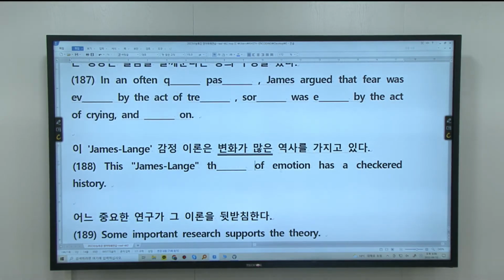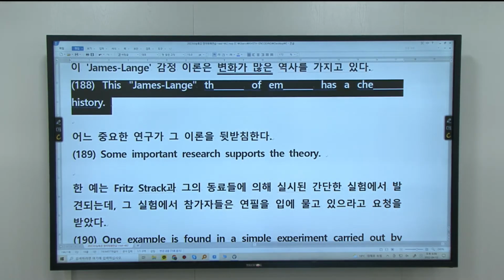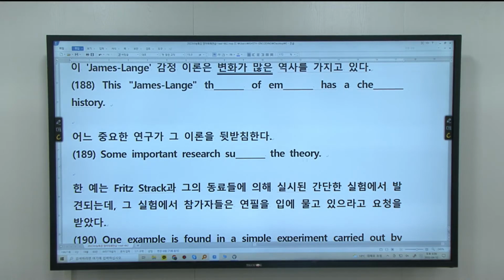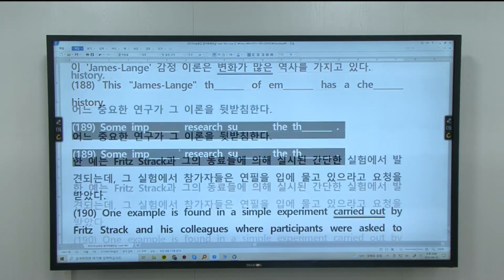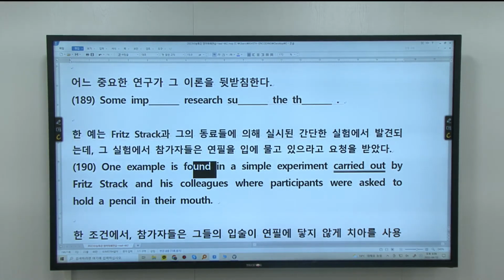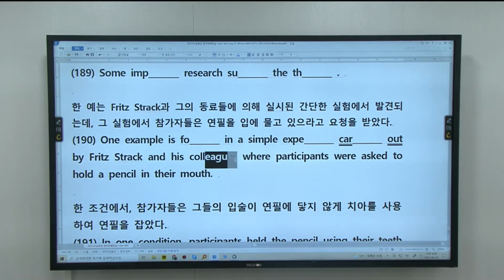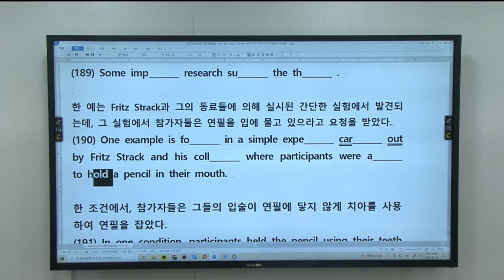This James Lange theory of emotion has a checkered history. Some important research supports the theory. One example is found in a simple experiment carried out by Fritz Strack and his colleagues, where participants were asked to hold a pencil in their mouths.